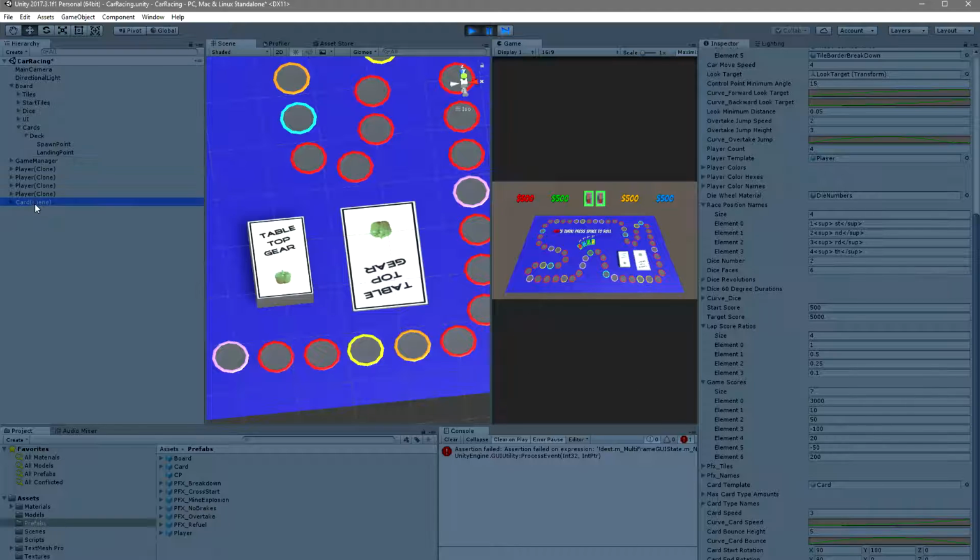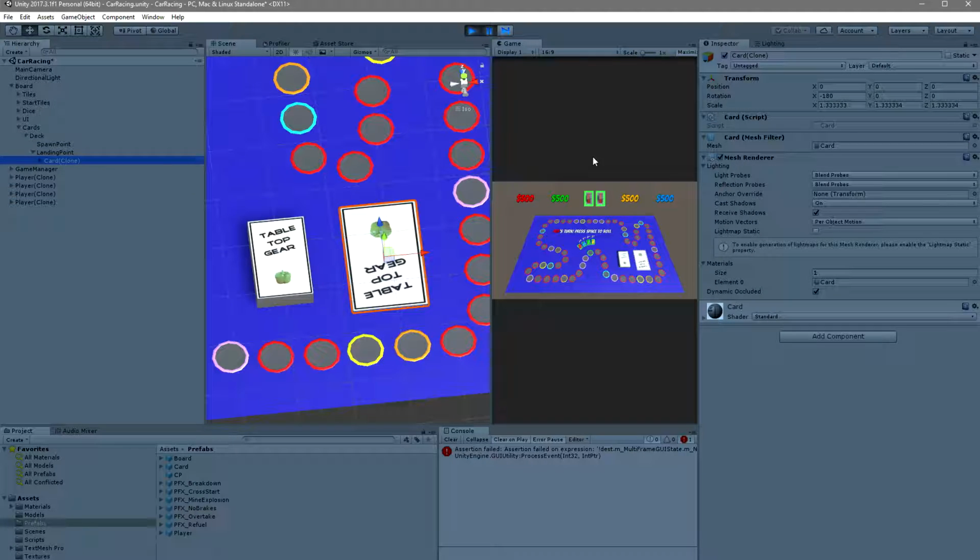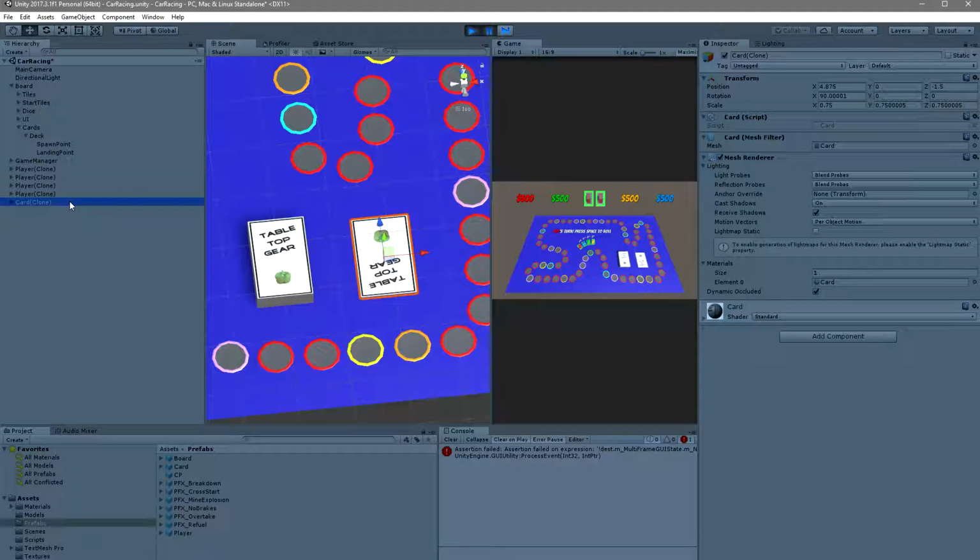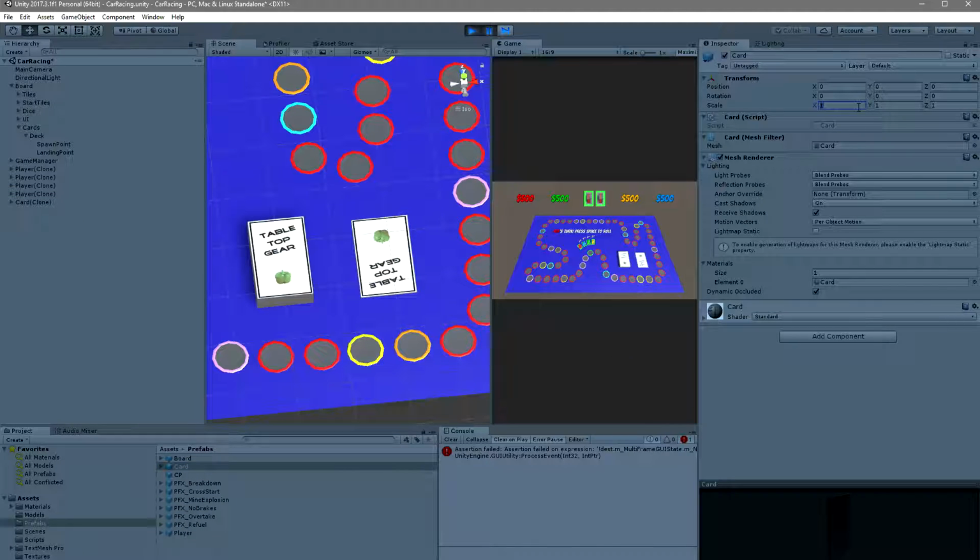So here's what we'll do. We'll drag this into the landing point and then see the size. Okay? So now we're going to type 1, 1, 1. So it's the correct size. Okay. And now we're going to drag it out again. And now it's going to tell us 0.75. All right. So in order to do that, we're going to go to the card here and change this to 0.75. Copy it for me, please.